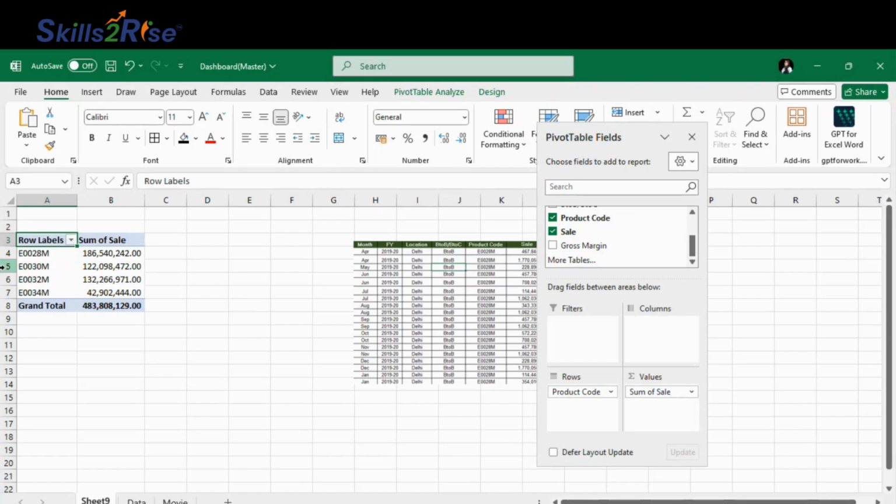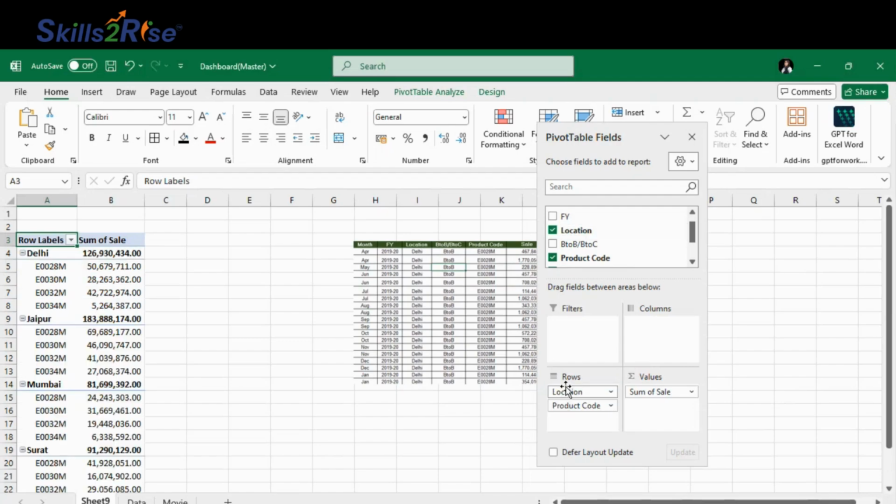You might be thinking, what is the use of doing all these things? It will help in creating charts, reporting, and making our work easier day by day. Now, let's say your boss says that he wants to look for the values location wise and product code wise. How will you do it? Very simple. Just pick location and drop it above product code. Now you will have values like this.